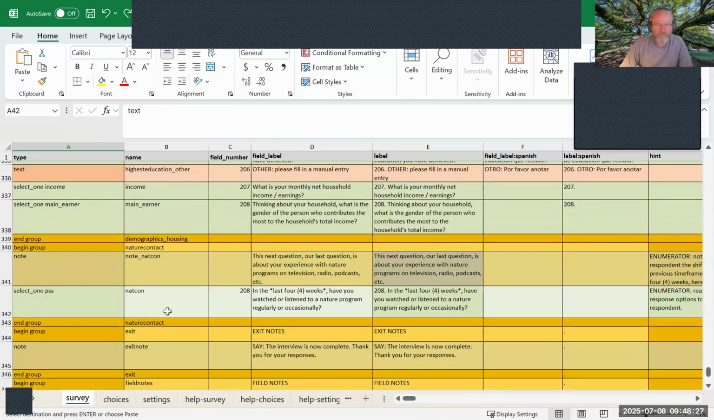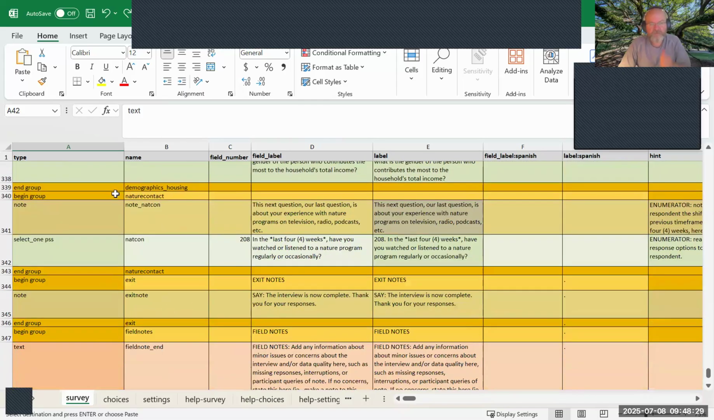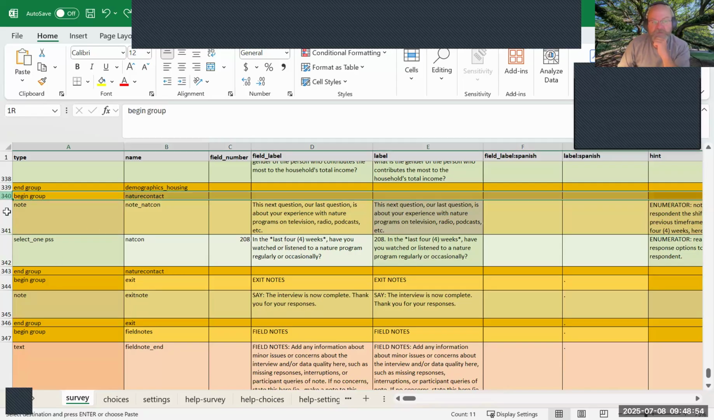So let's see here. I'm going to go to one that's near the end because it's easy to show all in one place. What we're looking at here is the very last question in our survey, the nature contact question. It's our question unrelated to water, but we need one in there to be able to say that the answers we're getting in this survey are related to water and not to something else. And this is the way we test that, this nature programming question. But let's say I want to add one more question and I want it to be in its own group.